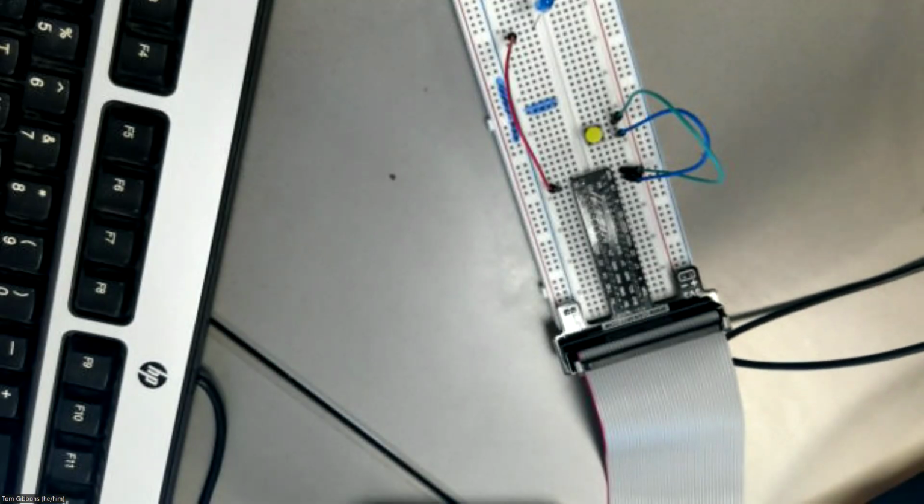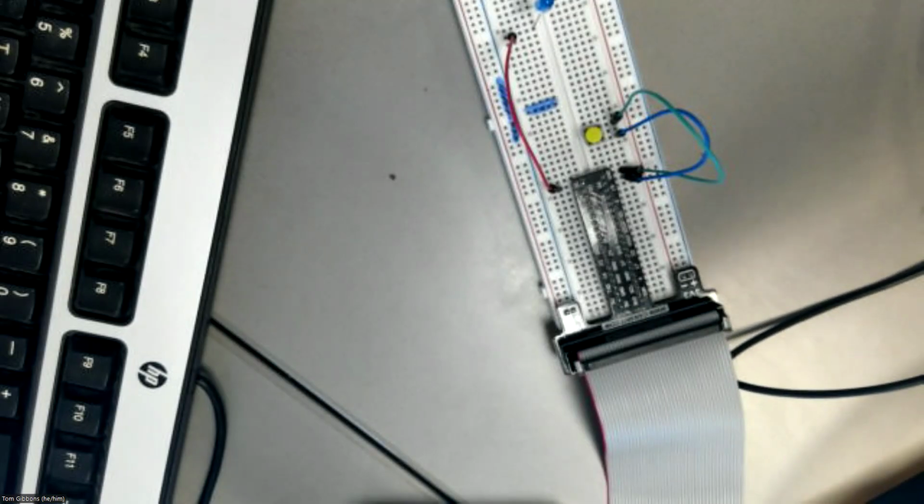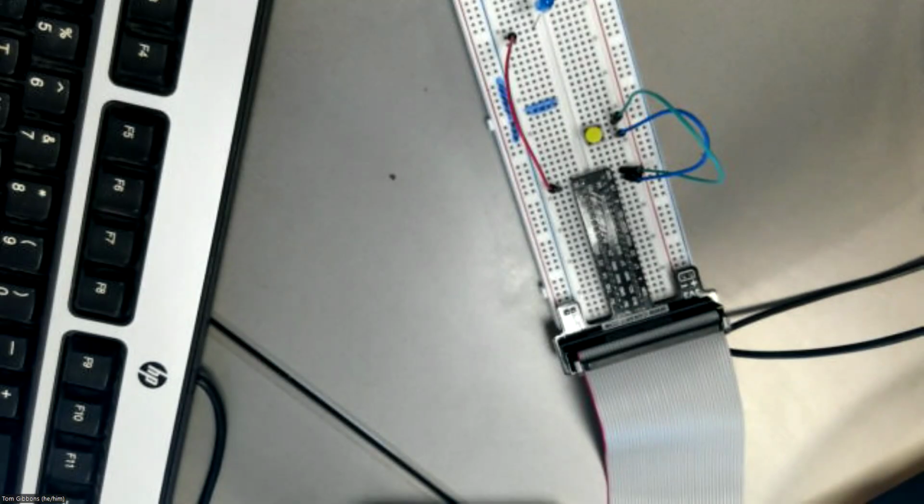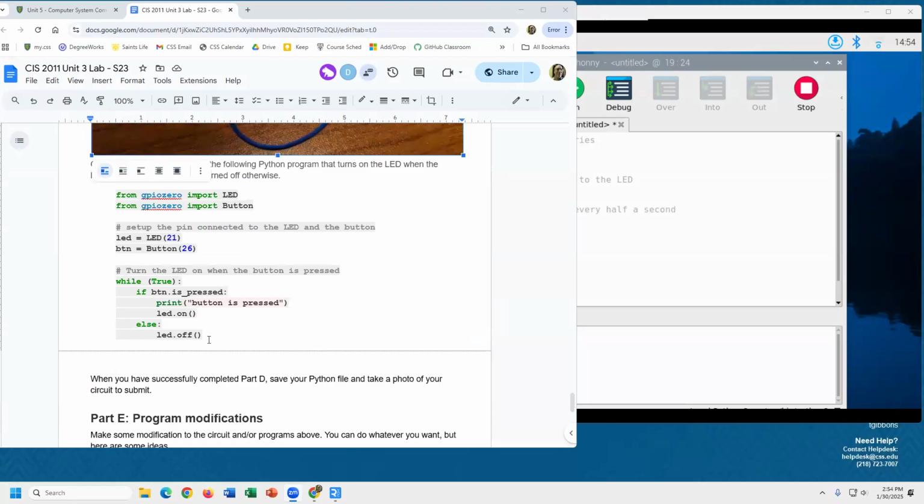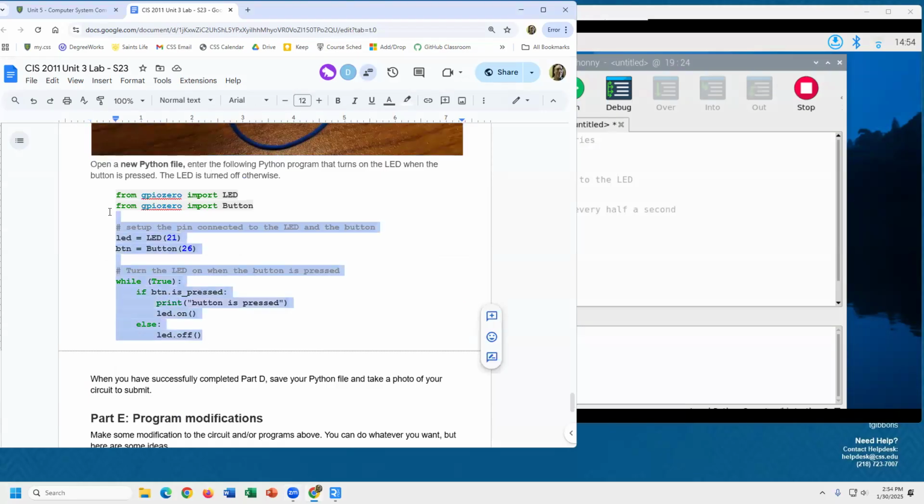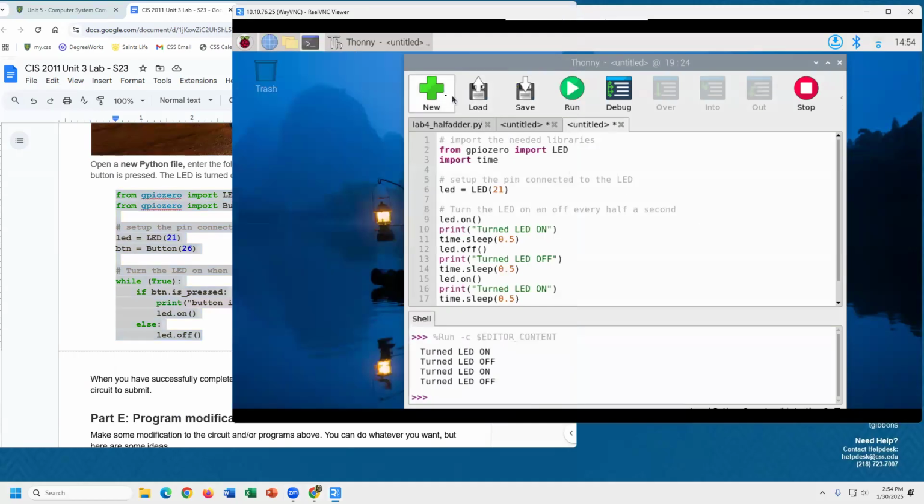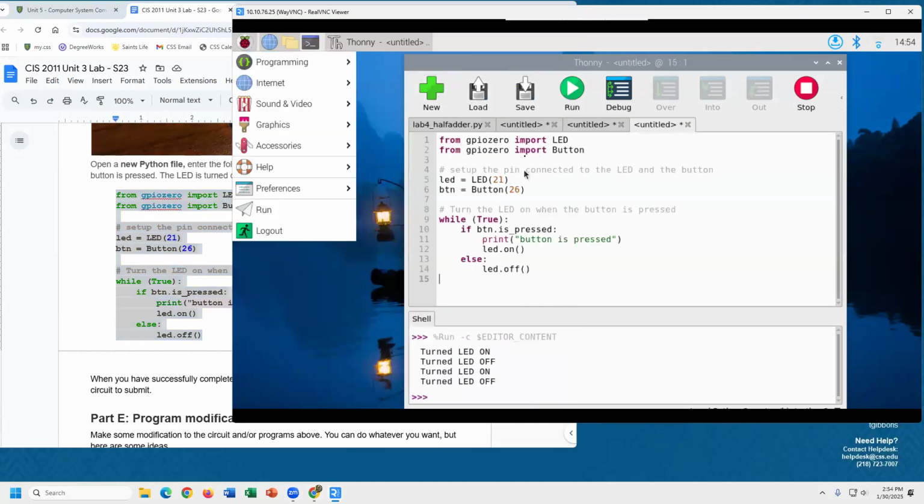And now I'm going to take the code. Let me share again. So now that I have this circuit wired up here, I'm going to take this new code here and copy that. I'm going to make a new program and paste that in here.